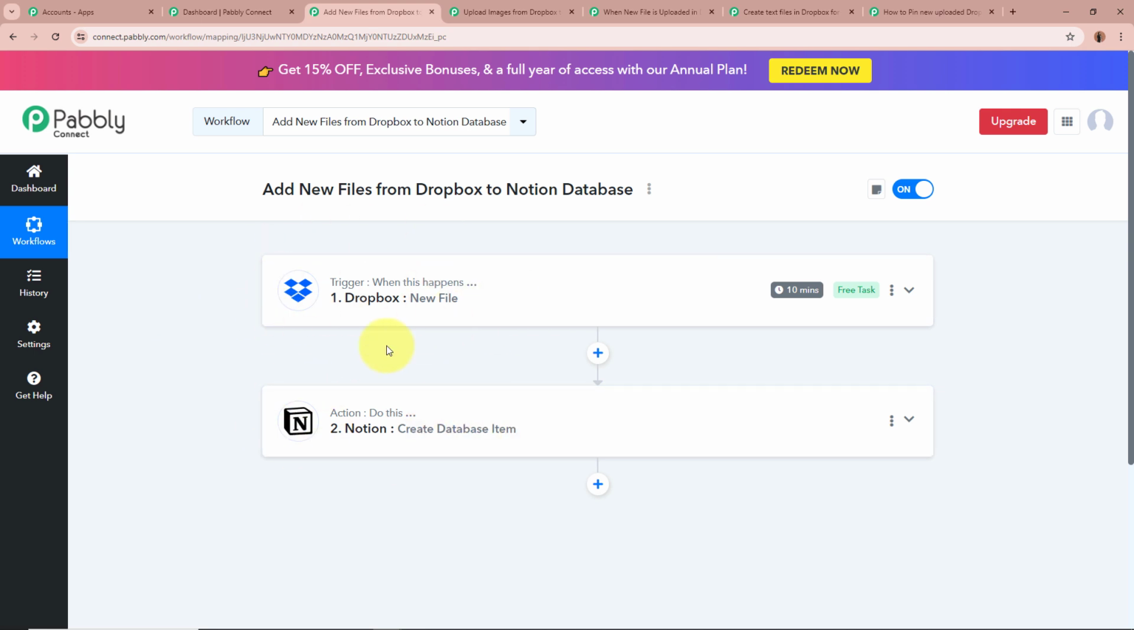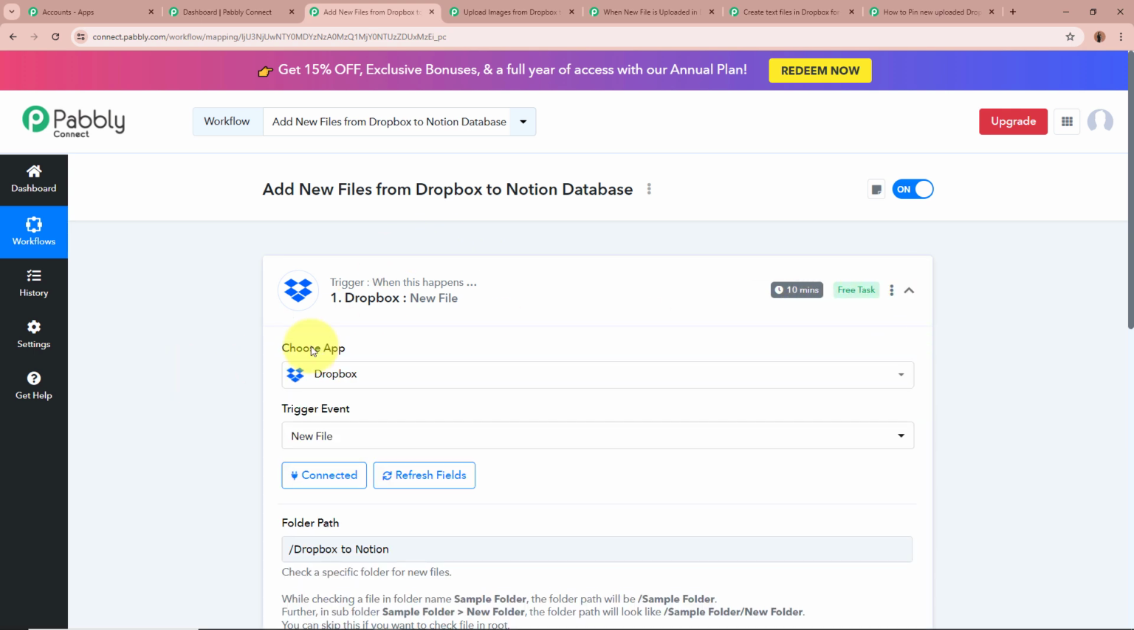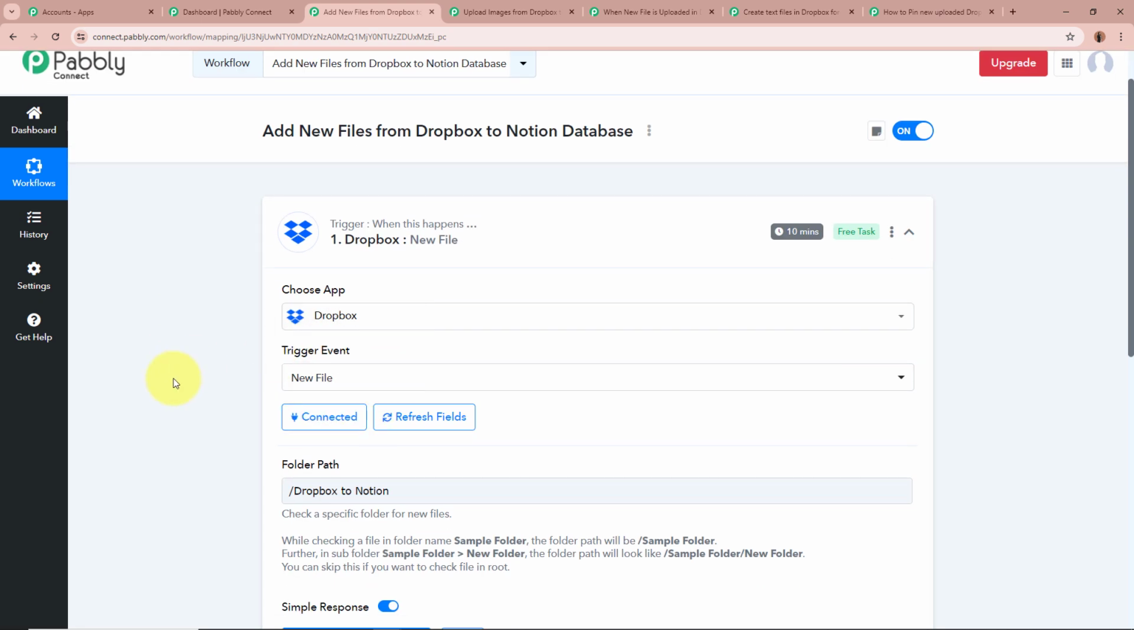Okay, we're going to discuss a trigger and action step right over here. Firstly, we're going to discuss the trigger step. For the trigger application, I've selected Dropbox, and for the trigger event, I've selected new file. We have selected our trigger application as Dropbox and trigger event as new file, so that whenever a new file is uploaded in our Dropbox folder, Pabbly Connect is automatically going to capture the response.